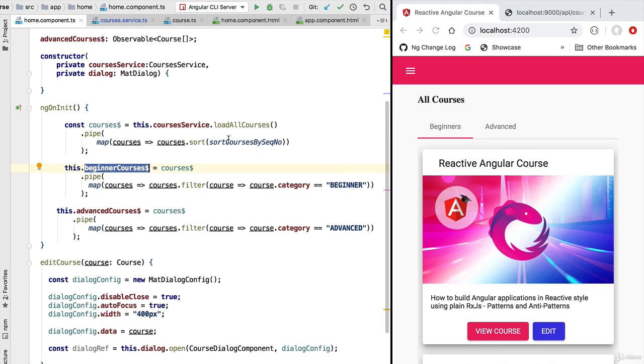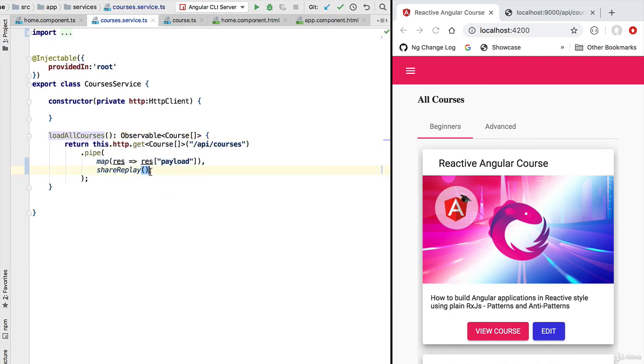So in general, I would advise you for most of the times to add shareReplay to the HTTP observables returned by your Angular services. Notice that this is only applicable for this specific type of services. So Angular services that internally use the Angular HTTP client, which are probably the most common type of Angular services.